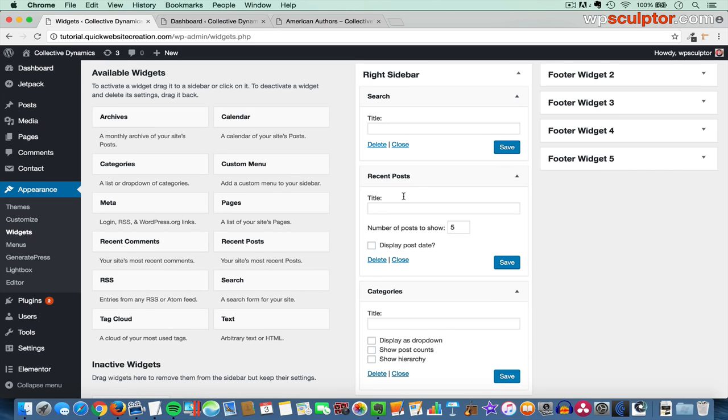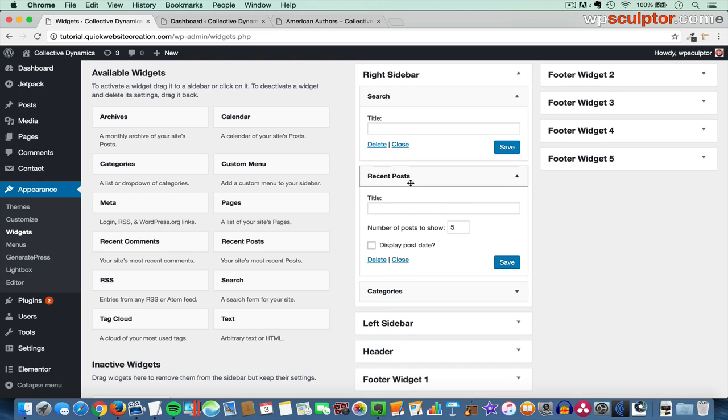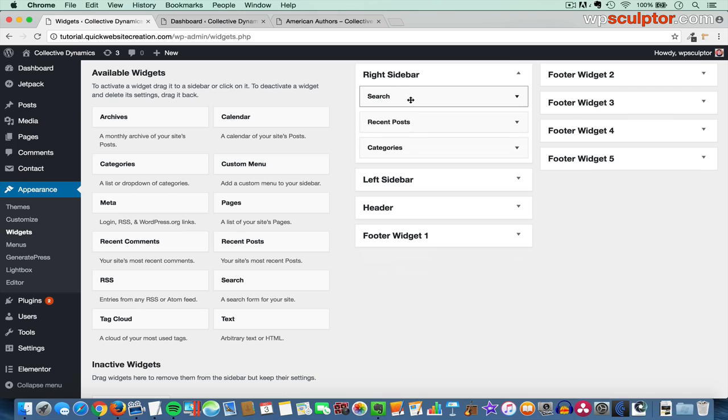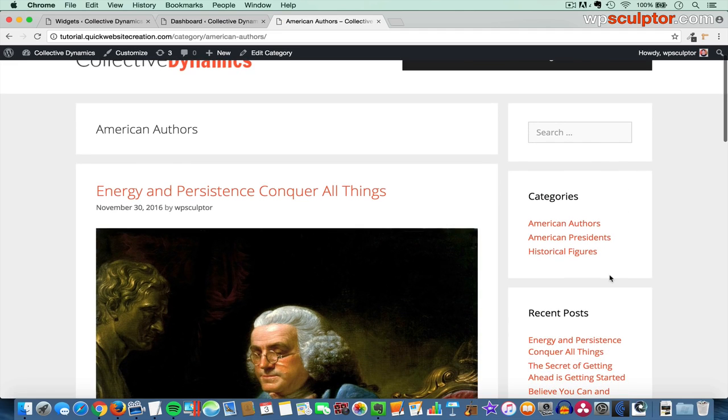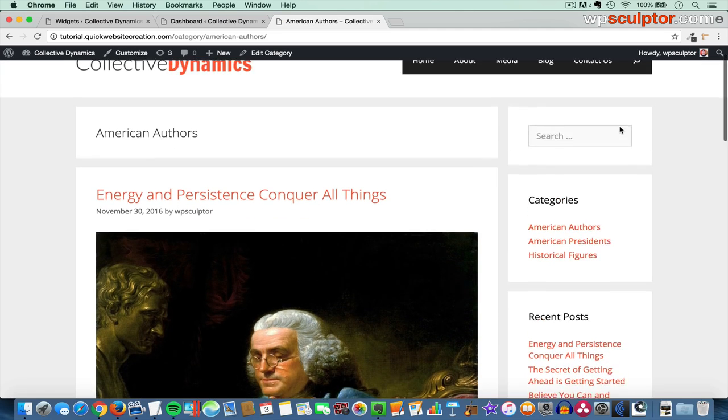And all these widget options, the default options, are going to be just fine. So I'm going to click on each one to minimize those. And then I want to show you how to rearrange your widgets. All you have to do is click, hold, and drag and release. So that's going to change the order there. And now when I view the front end, notice that I'm going to have those 3 widgets in that order showing up in my sidebar. So this is what I want to use.